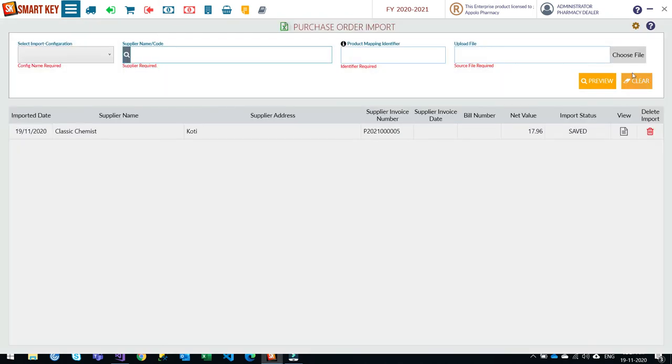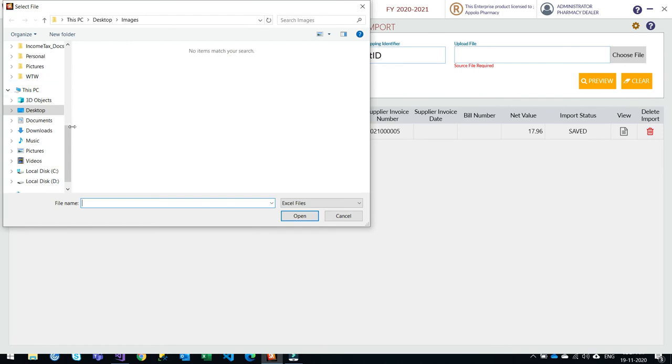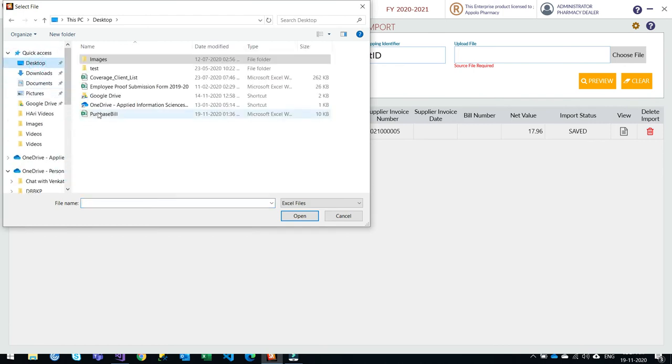So now once you configure these, and say I have some supplier invoice, purchase invoice I received, I can select that import configuration. So this is the default customer. If the same template type is available for different suppliers, you can change here. Now I got some purchase order from some classic chemist supplier. Now let's say there is an invoice, yeah, purchase bill.